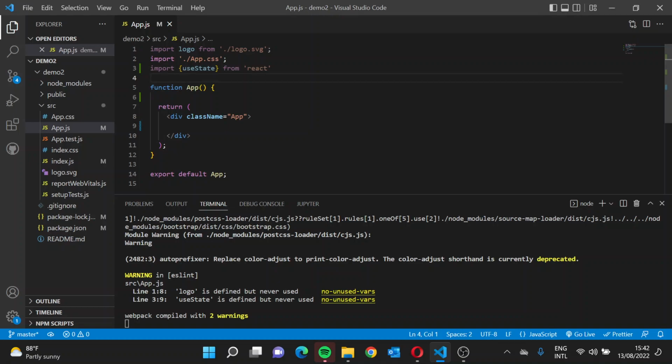Okay, so I've created a new React app. It's completely empty. You can do so, and if you want, you can also stay with the other project that we have created at the beginning of the course.